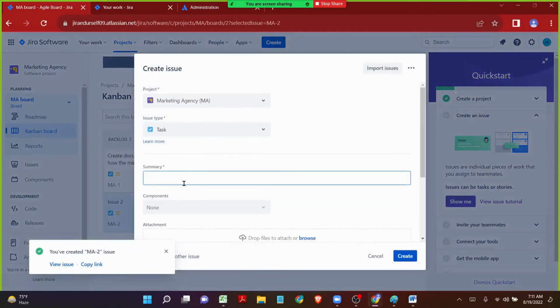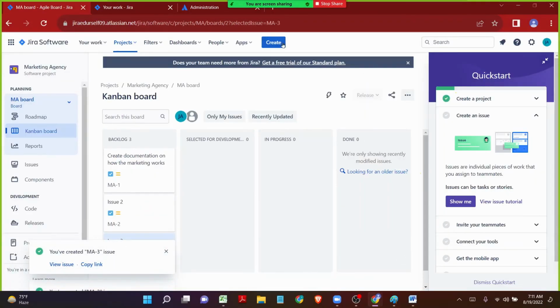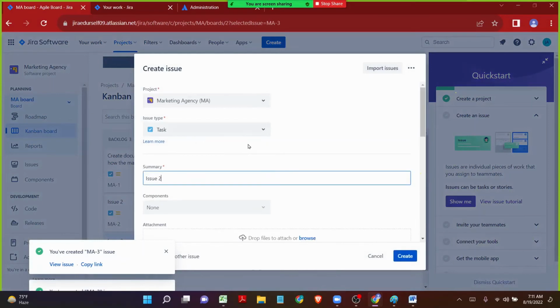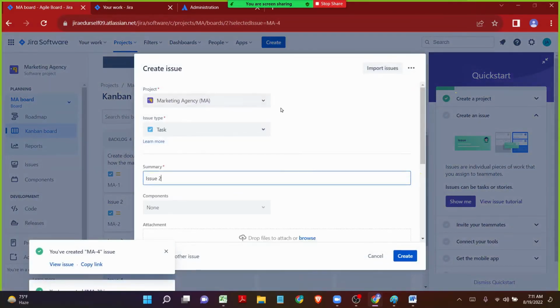The same way, I want to create issue number 3. Let me click on create. Issue 3 has been stored in the backlog. And in the same way, let me choose or create issue number 4, as well as issue number 5.